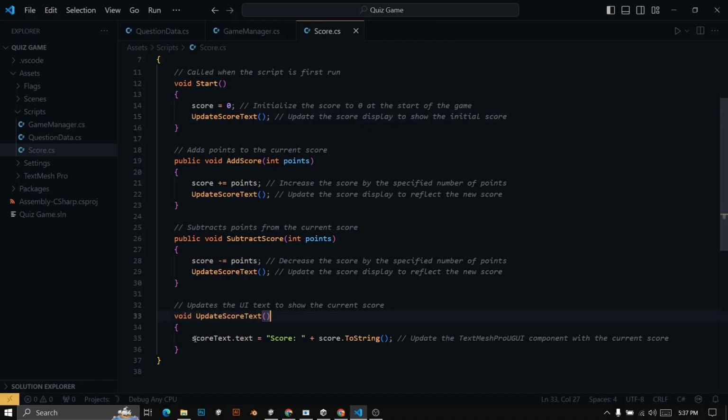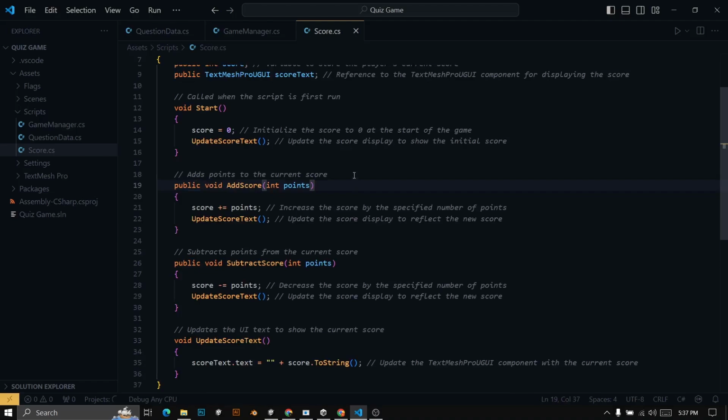The update score text method will simply update the score display, showing the current score on the UI text. Next, create a public addScore method to increase score by a specific amount. Then update the score again. Also, create a subtract score method to decrease score by a specific amount, and then we update the score.